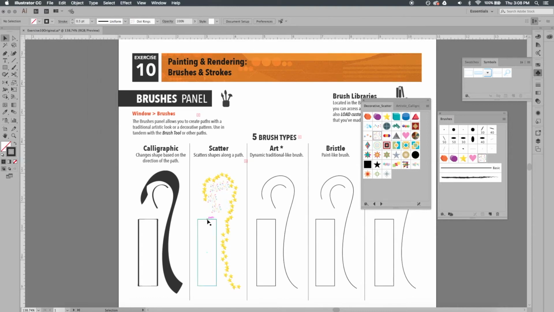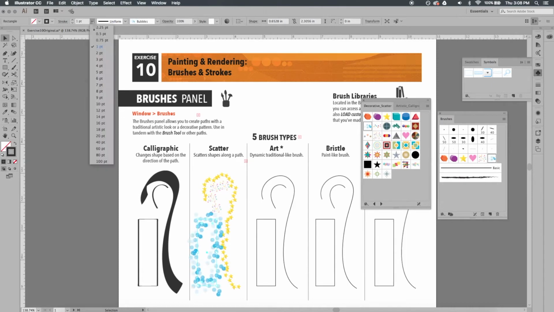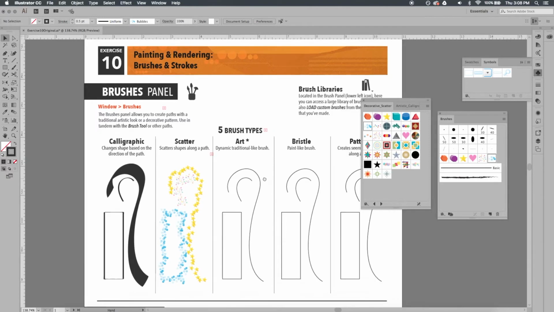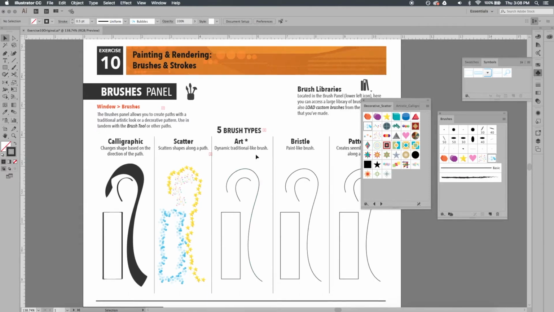And then on this last one, I'll try the bubbles and I'll bring that down to 0.5. And there we get a good idea of what the scatter brush is doing. Alright, so the next one is the most widely used type of brush. This is our art brush. So this gives you the traditional hand done look of a stroke.